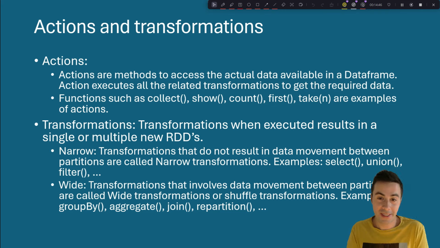Okay, I forgot the right, also important here. And then we have transformations, which basically in the background are resulting in a single or multiple RDDs in the background of the core architecture. So we have narrow transformations, which we mainly talked about until now. Narrow transformation means they can be executed in parallel. An example is a filter, a select, for instance.